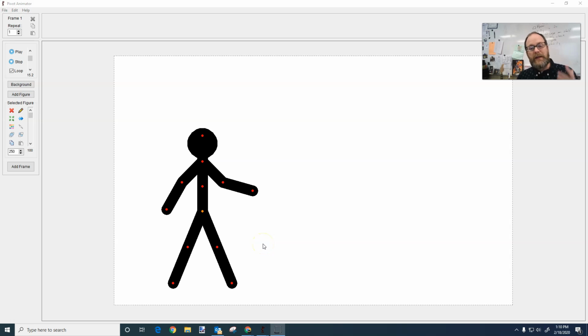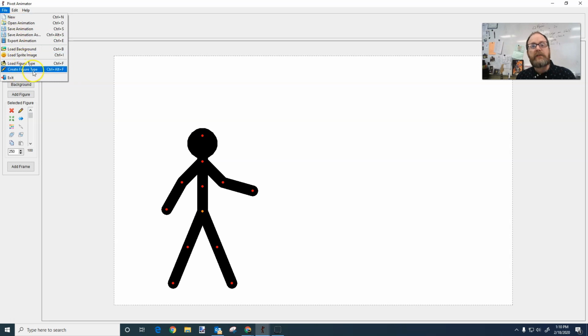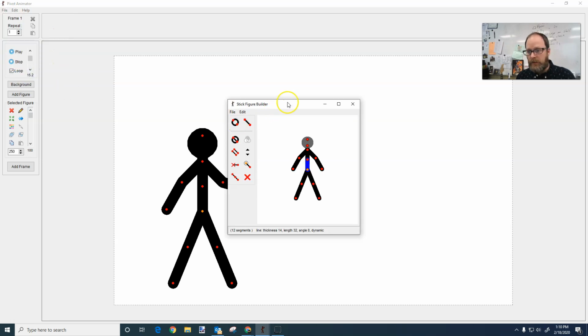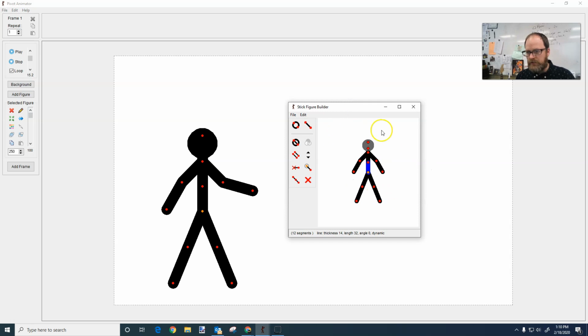Okay, how do we get some basic shapes into our animation? We've got our stick figure, awesome. Where do we get these things that everyone has, little objects? Well, the first basic start is going to be File, Create Figure Type. And it starts with your generic stick figure.